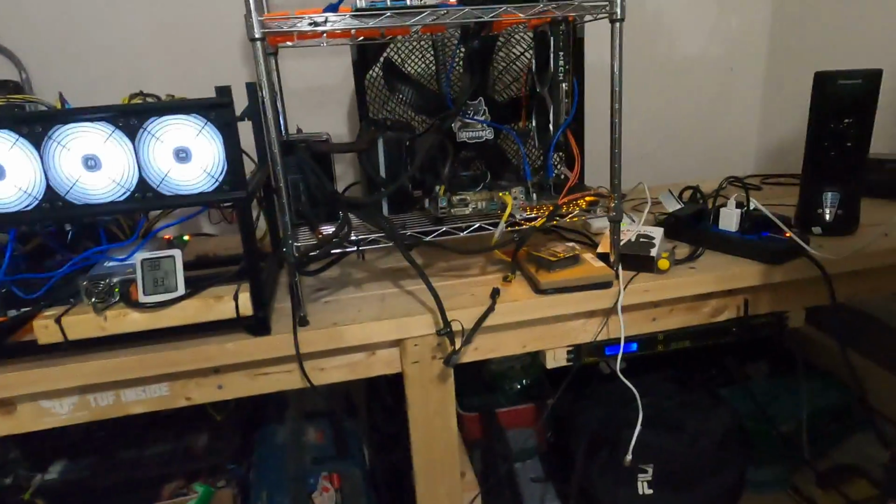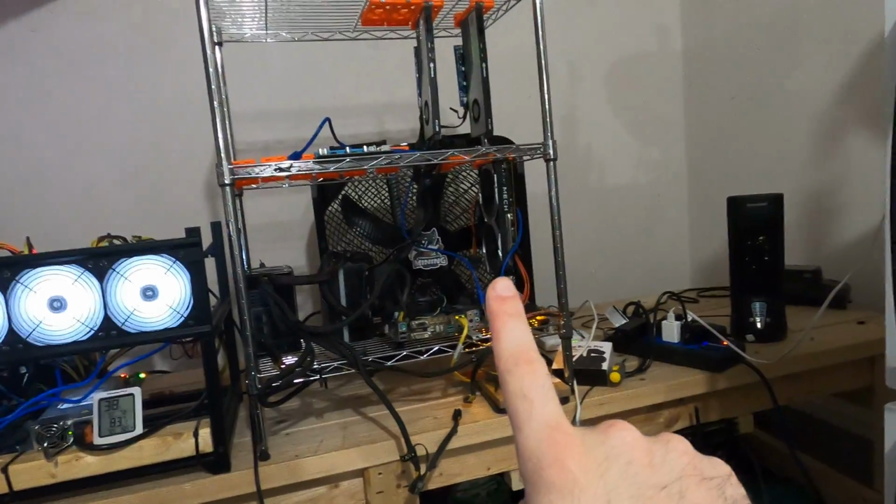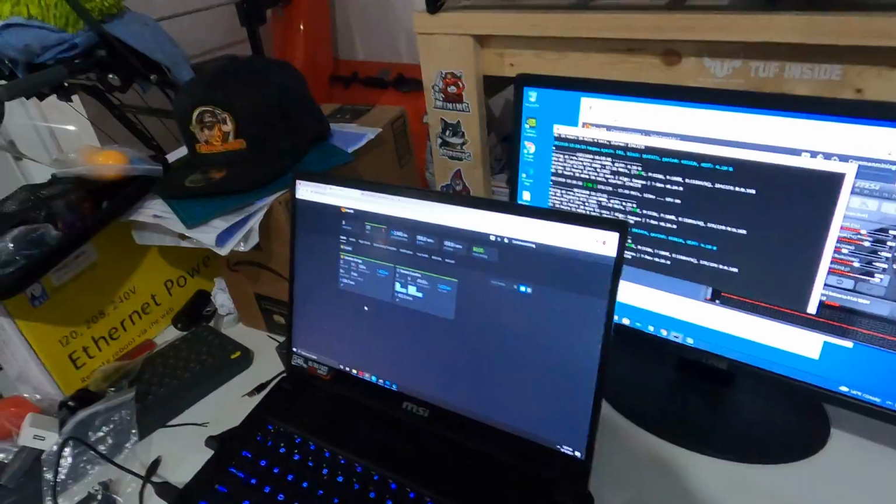So we will do the work for you guys, and we'll get that card hanging back up here in a flash, and then we'll get us back into HiveOS. So see you in just a second.